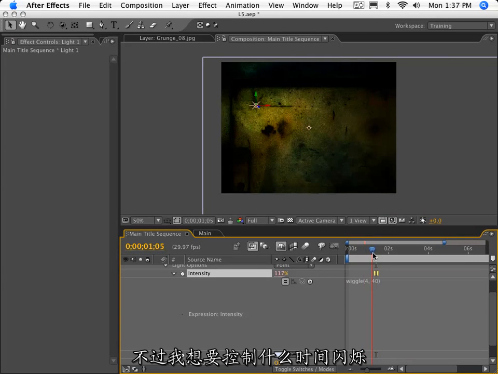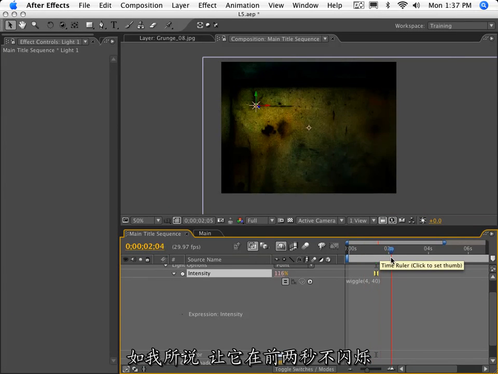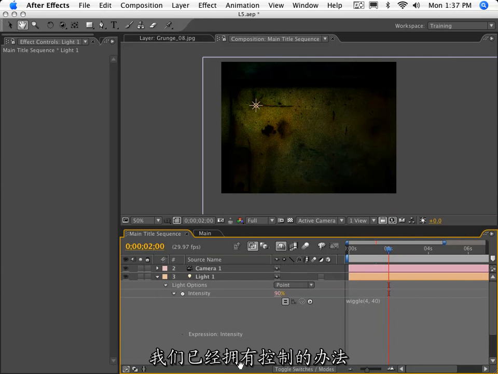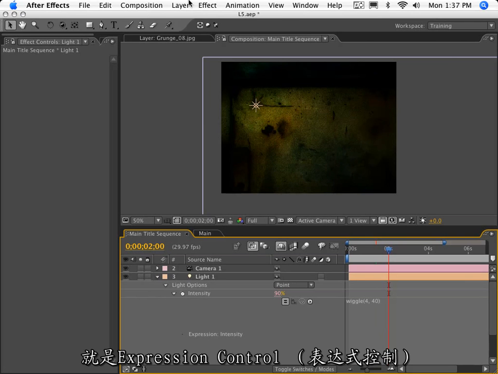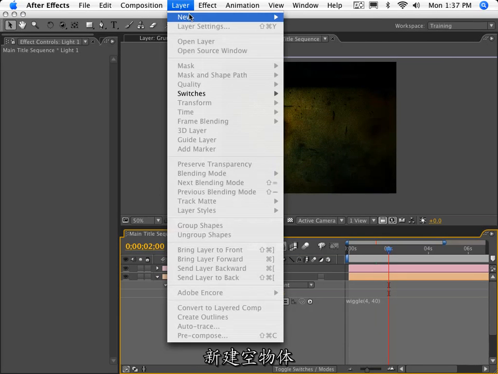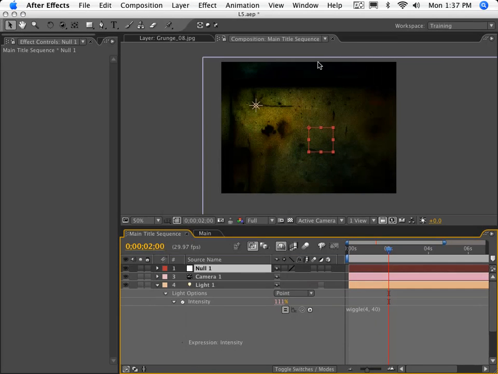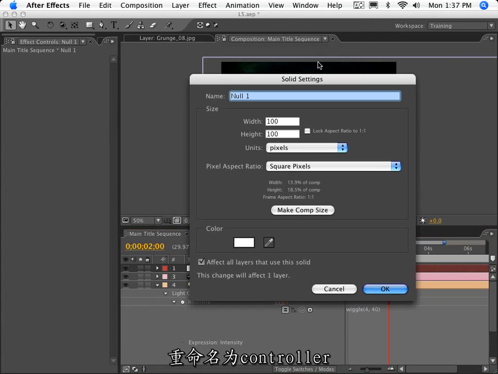What I'd like to do, though, is control when this happens. Like I said, I'd like it to be off for the first 2 seconds. So we already actually have all the skills we need to be able to control this using the most simple method, which is using an expression control. So if I go up to Layer, New, Null Object, I'll hit Shift-Command-Y to get the solid settings on here, and I'm going to call this controller.